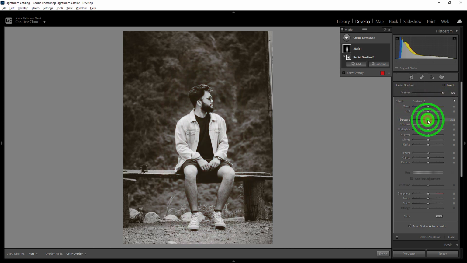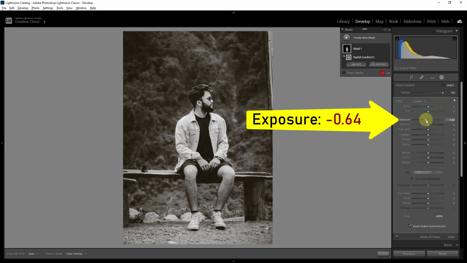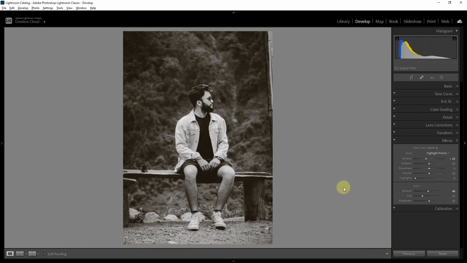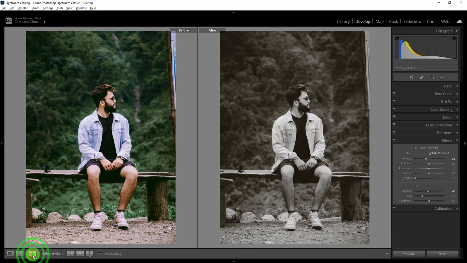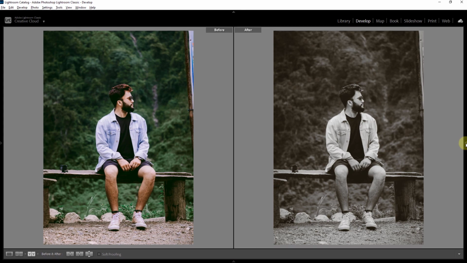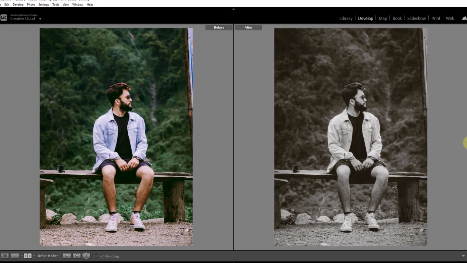Reduce the exposure to -0.64. Click on the done button. Now see the difference between these two photos.